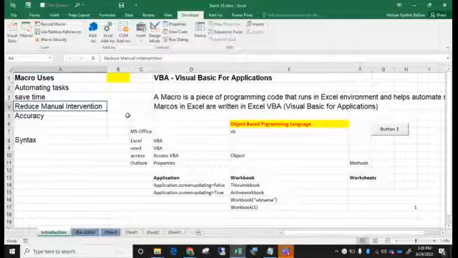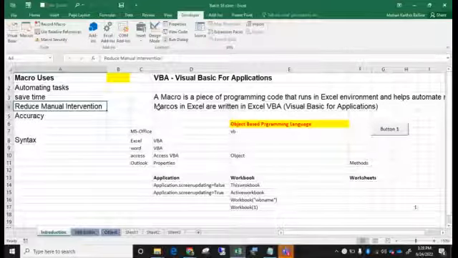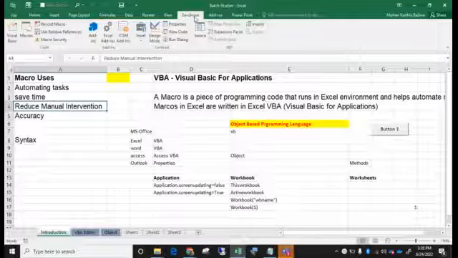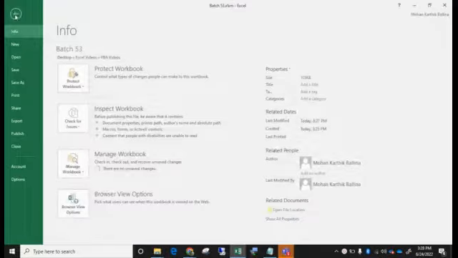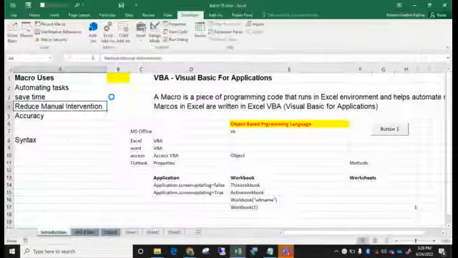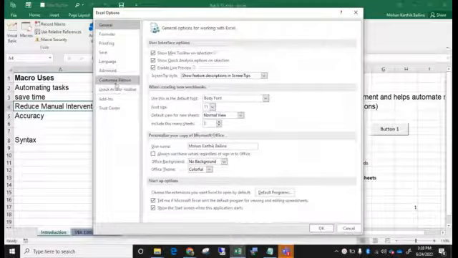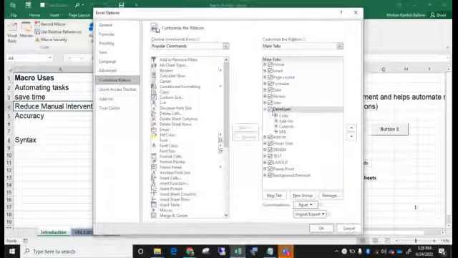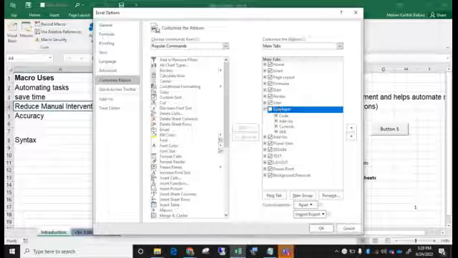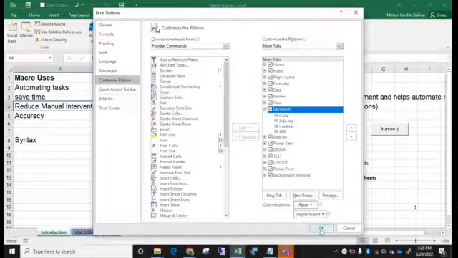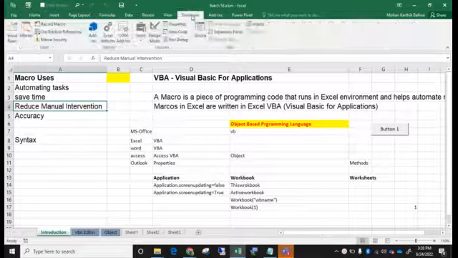So in today's session, we are going to learn where we can write the macros. In the previous session, I explained how to enable this Developer tab. Just go to File, Options, Customize Ribbon. You can see in your Excel this is unchecked, so you can just check it. Click OK. You can enable it.